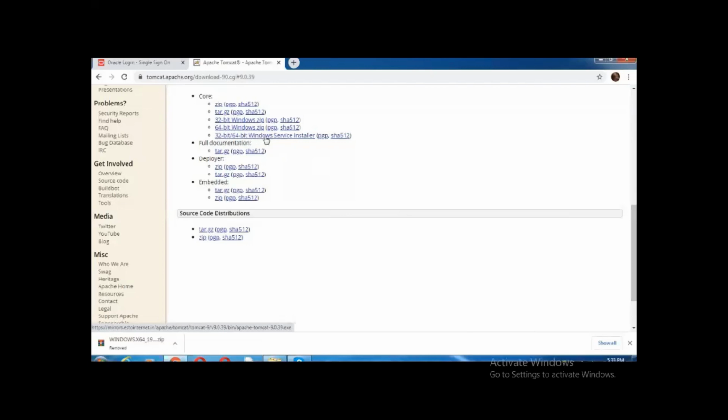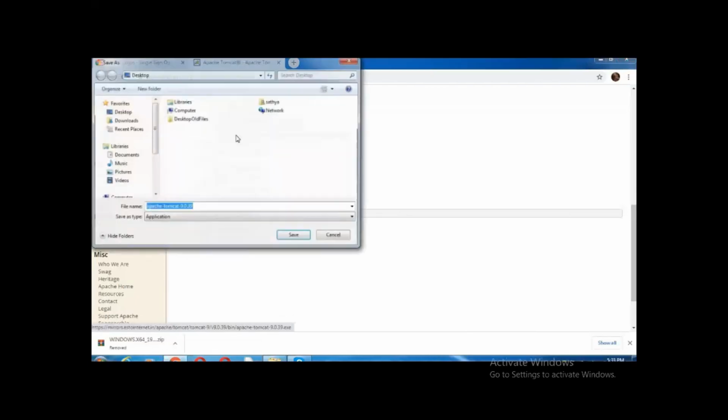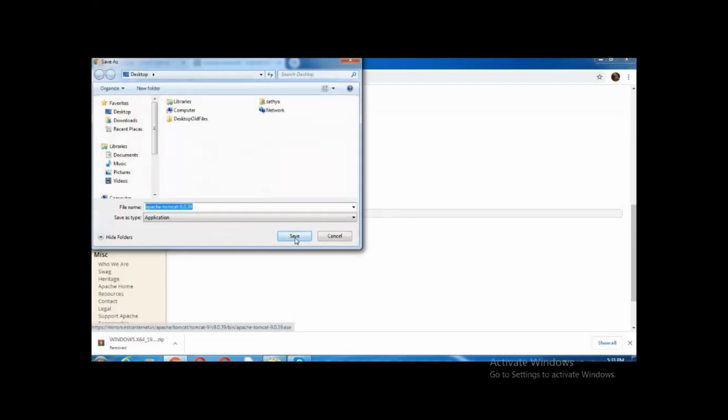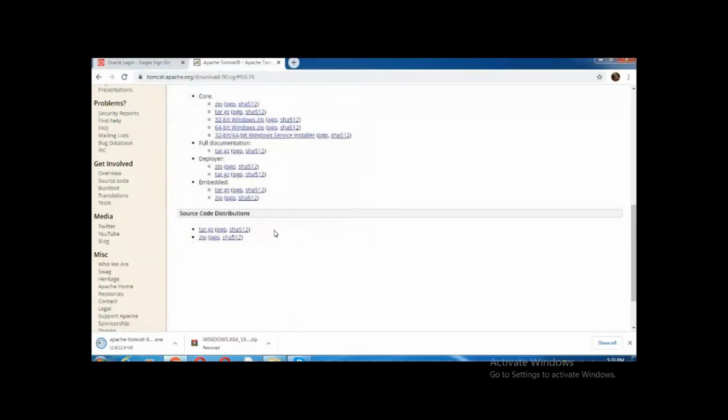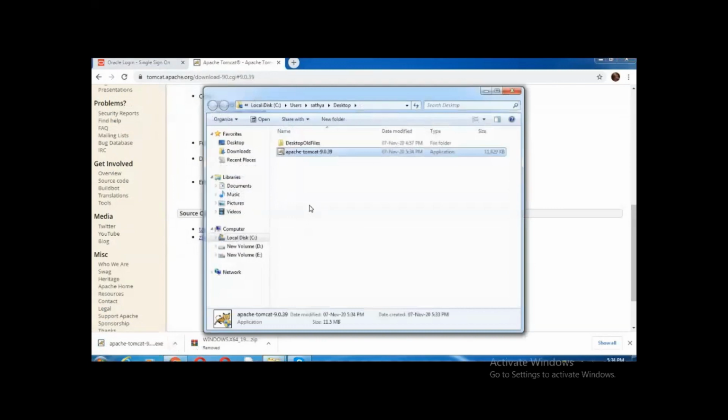And here, 32-bit means you have to click that one. Windows Service Installer, separately, click on save. Apache Tomcat 9, 32-bit or 64-bit, both will work. So I selected the 32-bit and I am downloading the .exe file. Software must be installed on your laptop. All are .exe files only. Show in folder, double click.